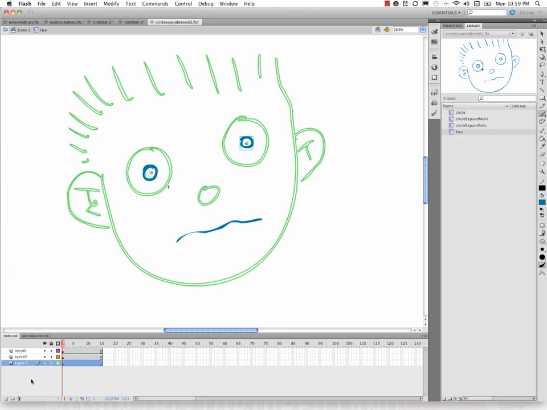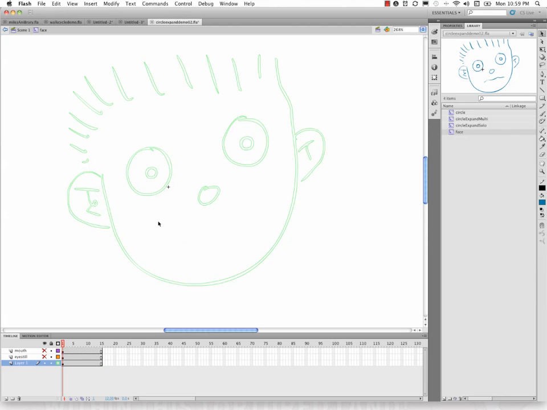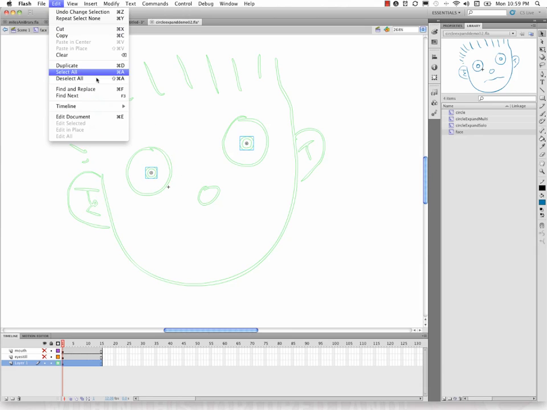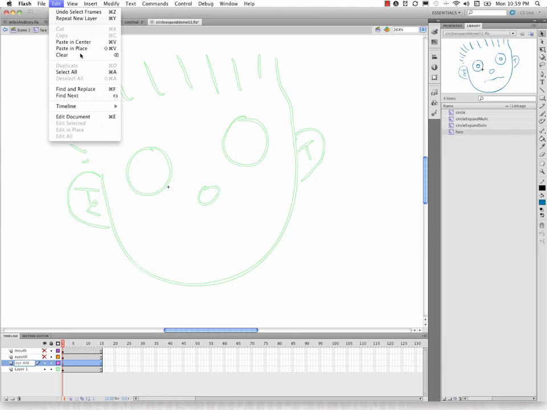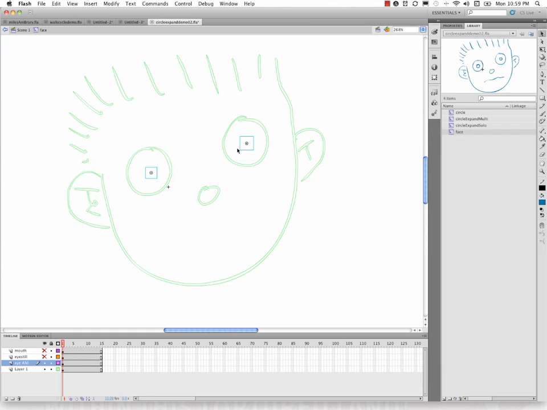And I'm going to go here. I'm going to hide these layers for a second. I'm going to grab the instances of the symbol that I laid down there, and I'm going to cut them. Edit, cut. So now they're gone. I'm going to create a new layer. I'm going to say Annie for animated. I'm going to paste them in place. Edit, paste in place. So now they're back there.